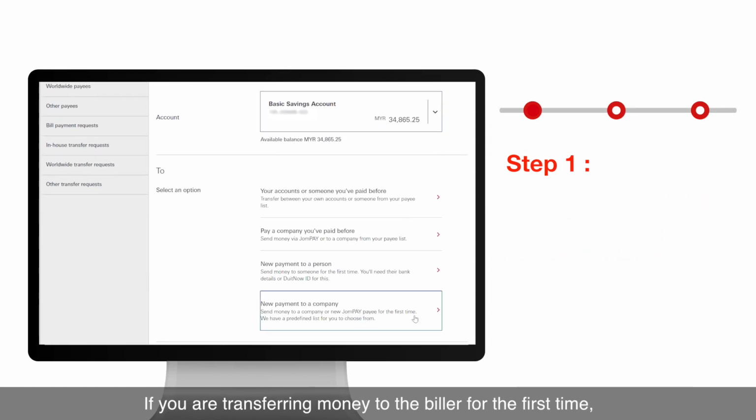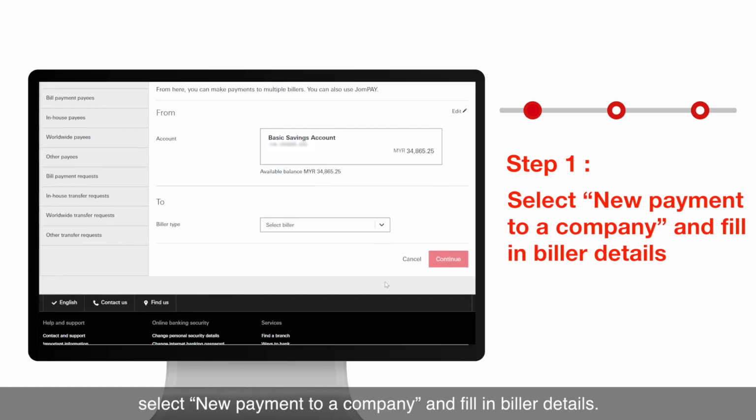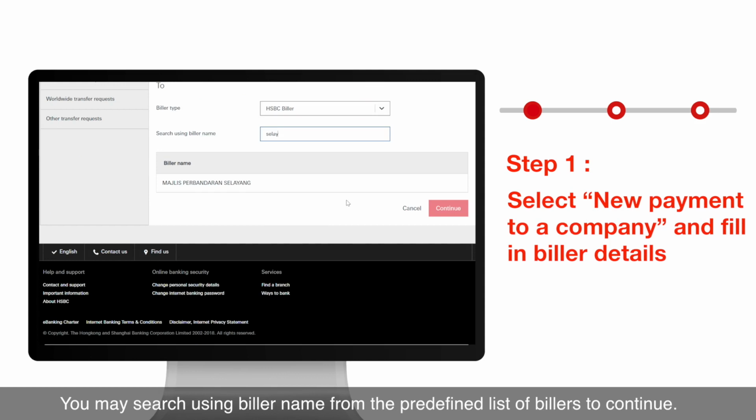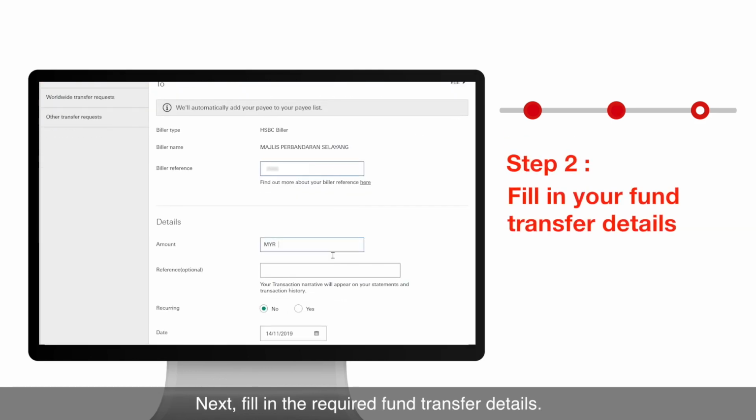If you are transferring money to the biller for the first time, select New Payment to a Company and fill in the biller details. You may search using the biller name from the predefined list of billers to continue. Next, fill in the required fund transfer details.